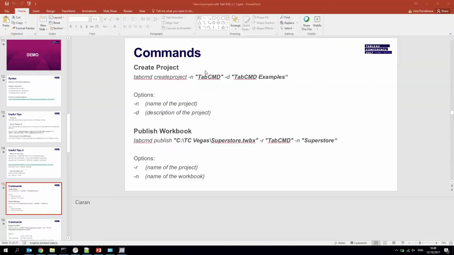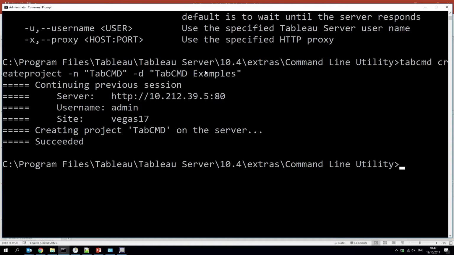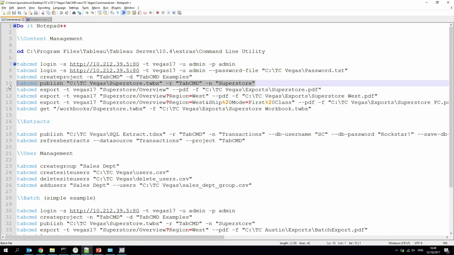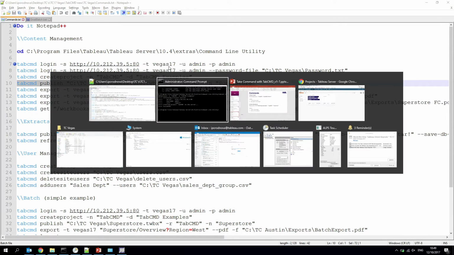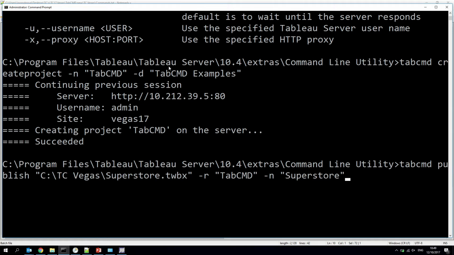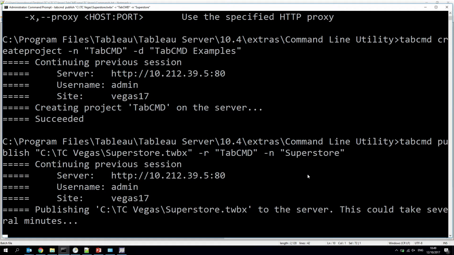So we'll parse through some of these examples, and then together at the end, we'll combine them all inside a batch file to show you how to do that. So bear with me for just a moment. I'll take my workbook. Because I've created that project, I want to continue by populating that project with some content. Again, I'm specifying where the workbook is coming from and what project I want to save that workbook to. I'm going to give it a different name. It doesn't have to be the same name as the actual local TWBX that exists on my machine. So go ahead and publish that.